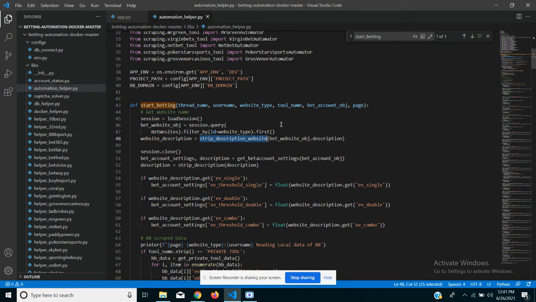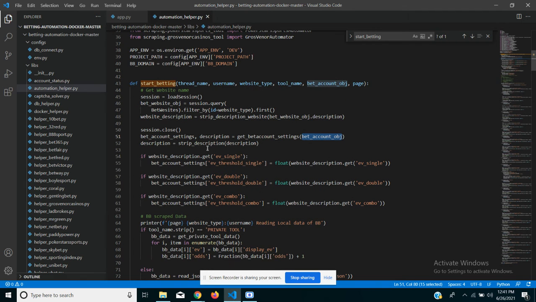So this function gets the bet account object, and then provides us the data in a dictionary. It will get the EVs and all the settings for that account. So, probably the strip description, I think, formats the description into a dictionary.